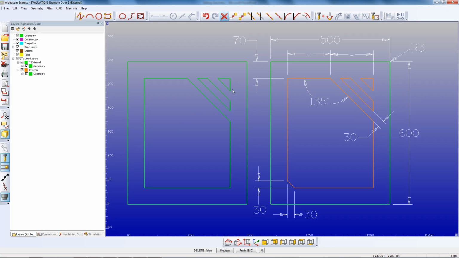These are then all still individual elements. I wish to join them, so we'll come back into the edit and we'll say join, and those are all now joined.